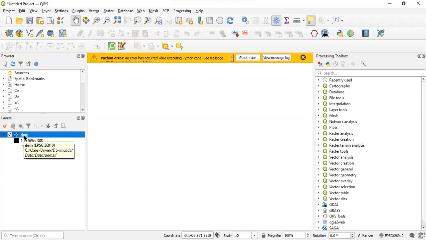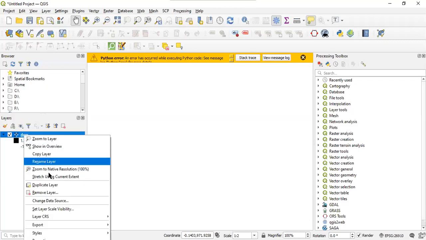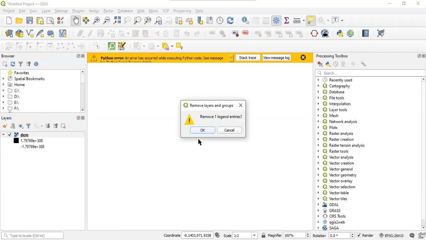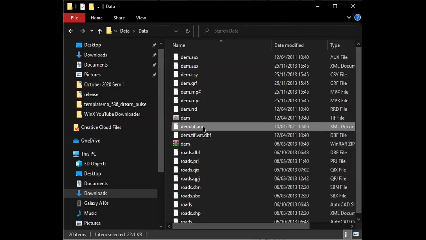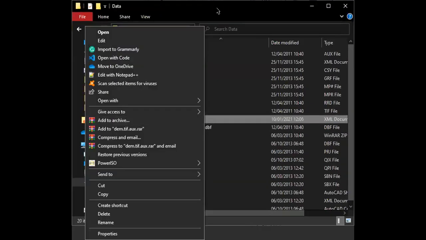I think it's got to do with the coordinate system. So we probably have to set it to the appropriate coordinate system. Let me just look at the files that are available. I'm going back to the folder where the files are.